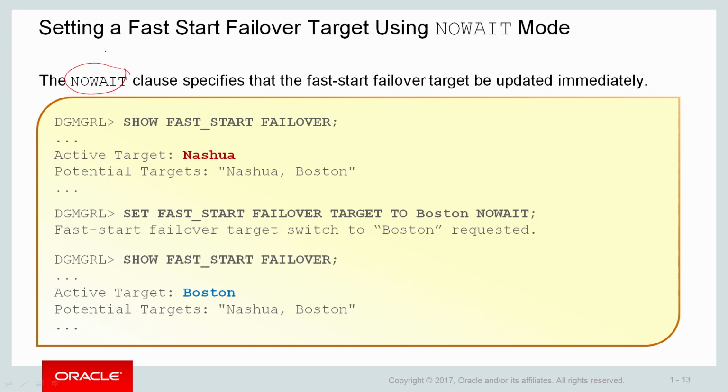So fast start failover at the moment shows us our target is Nashua. With the potential targets, this is the first target. If Nashua is not available for some reason, we're going to use Boston instead. But we can now say set fast start failover target to Boston, no wait. It says it has received the request. The request has been received. And if we show fast start failover now, we can see the active is Boston there.